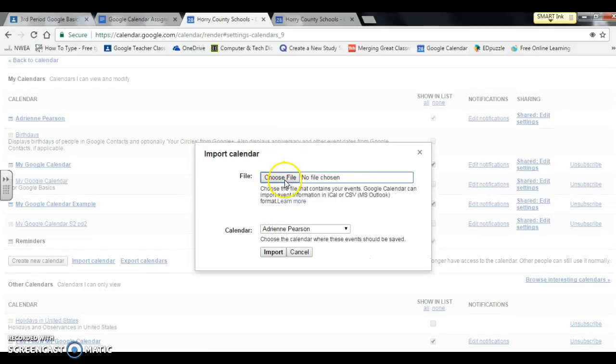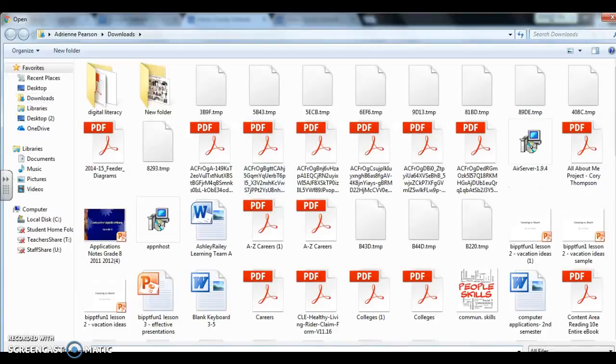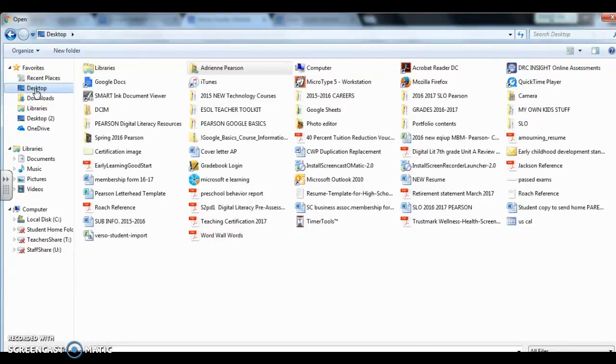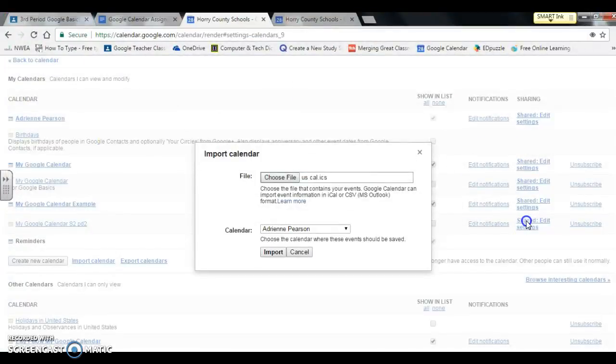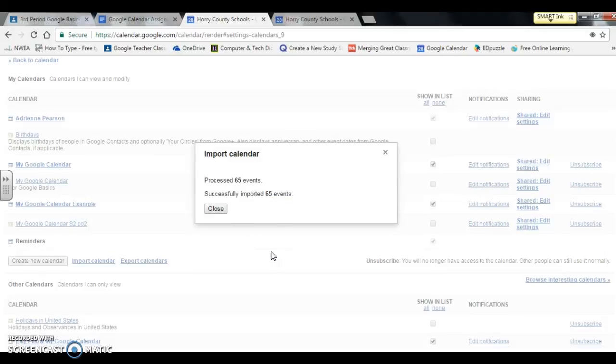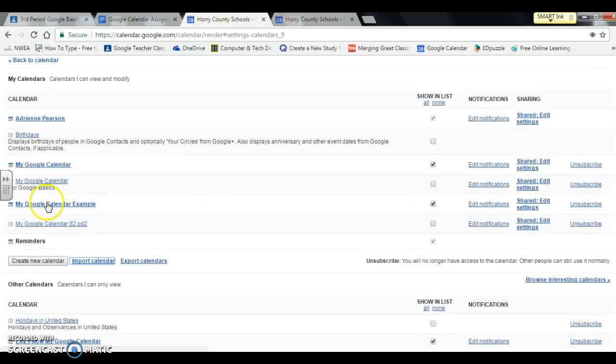Okay, now remember we downloaded it. So I'm going to hit choose file, and I'm going to go to my desktop, and I'm going to find my US calendar, double click, and import. And it says process 65 events and successfully imported 65 events. Okay, so that tells me that the 65 US holidays have been imported to my calendar. And you hit close, and then you can go back to your calendar.